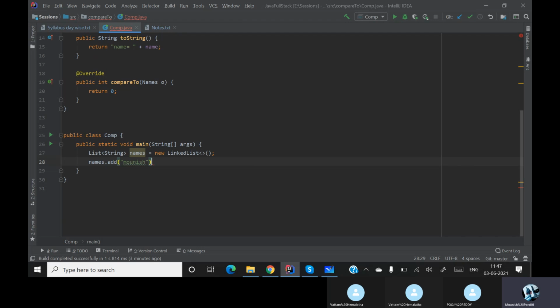Now let me just copy this, paste, paste, paste. Here let it be Hema, here let it be Pujita, here let it be Latha. So Monish has 7 letters, Hema has 4, Pujita has 8, and Latha has 5. So if I basically want to sort this, if I directly use my sort method from my collections, what will happen? If I directly use my sort method, what will happen?